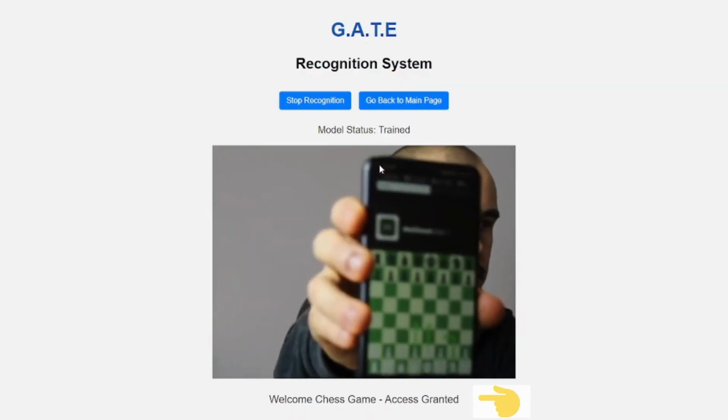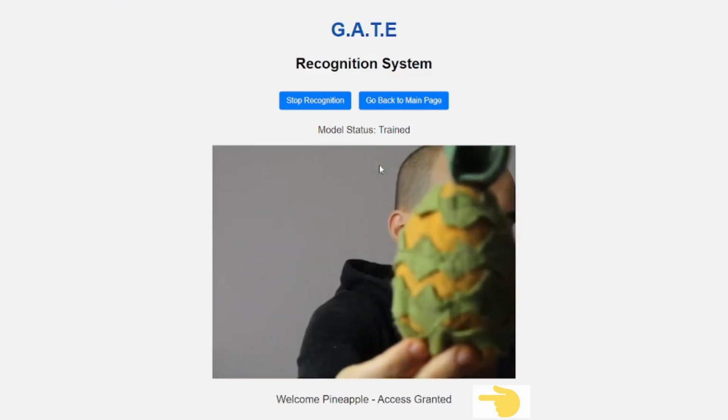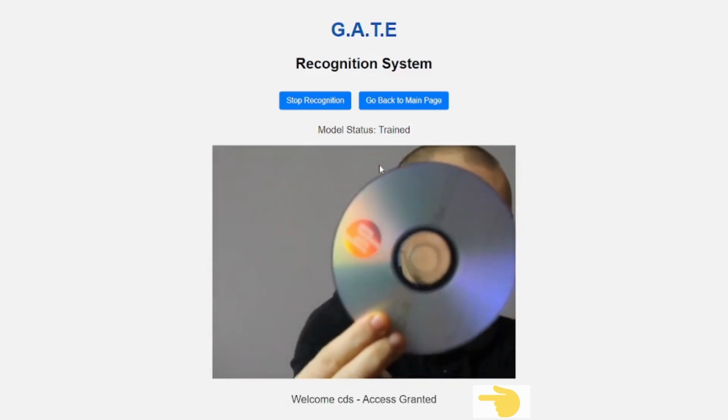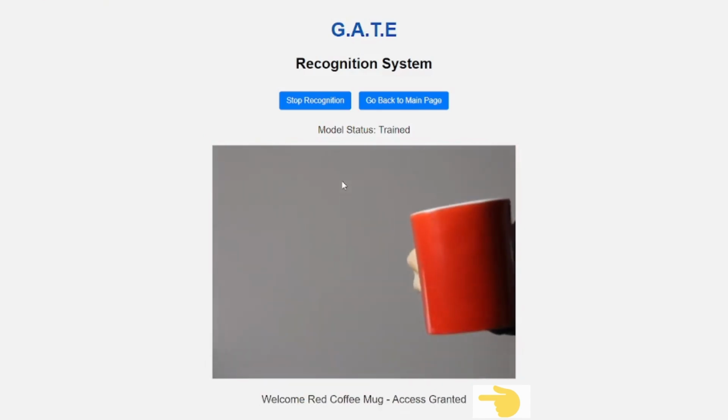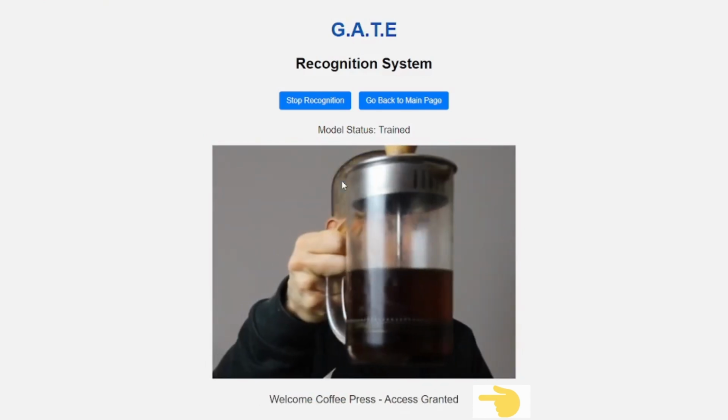Welcome! In this video we are going to build a full face recognition system using machine learning on a network. It's called GATE, as in keep you at the gate if you are not recognized, or let you in if you are part of the database.